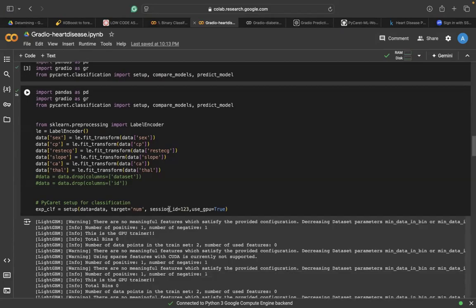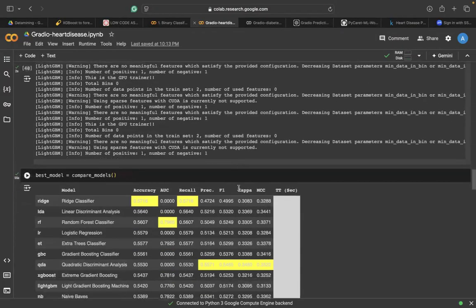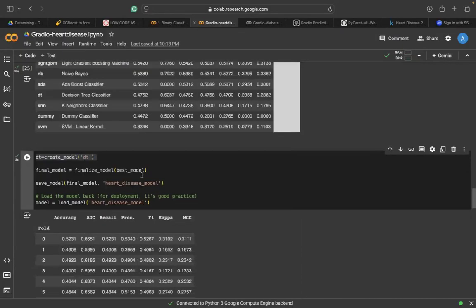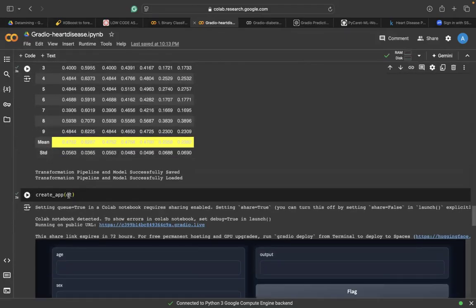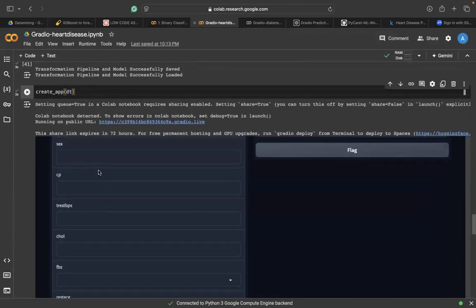Then here is the setup, where I'm using use GPU equal to true, as mentioned by you. Then I'm getting the best model over here. This dt create model is the one which will be creating the model for us. Then I'm finalizing the best models and loading them. For creation, I used the DT to create the Gradio app. So as you can see, the UI is here.